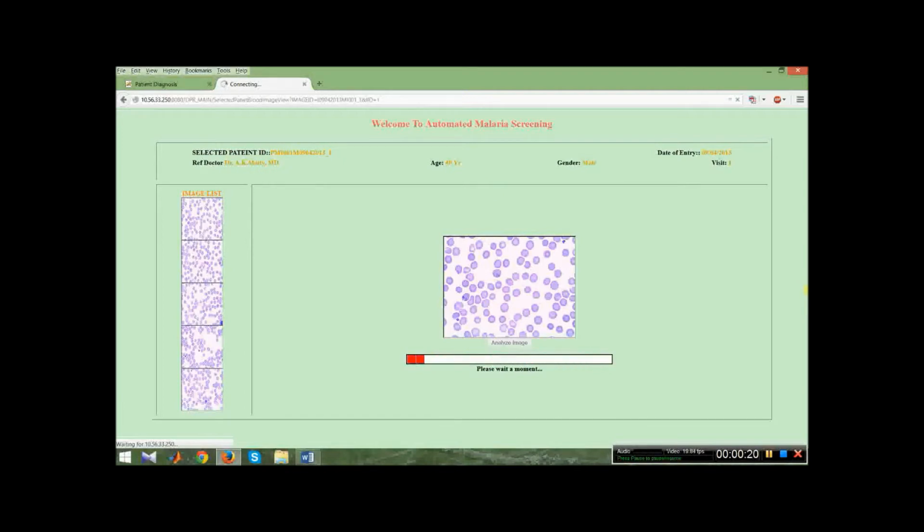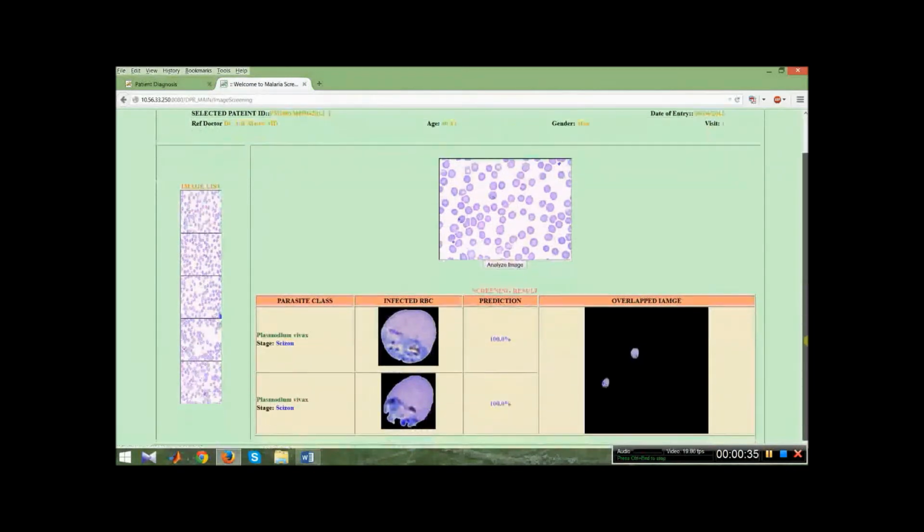You can see the slide bar is showing the image processing is going on the selected slide, and as output we are going to get only those infected cells. You can see there are 2 cells which have been obtained from the whole slide.